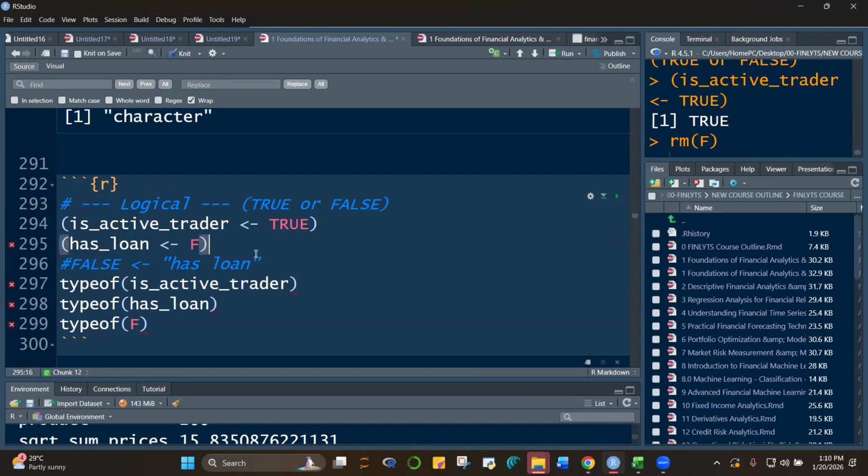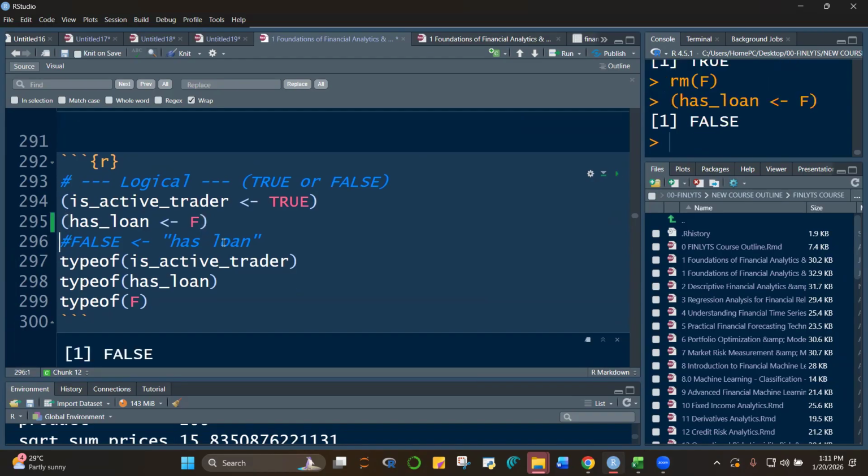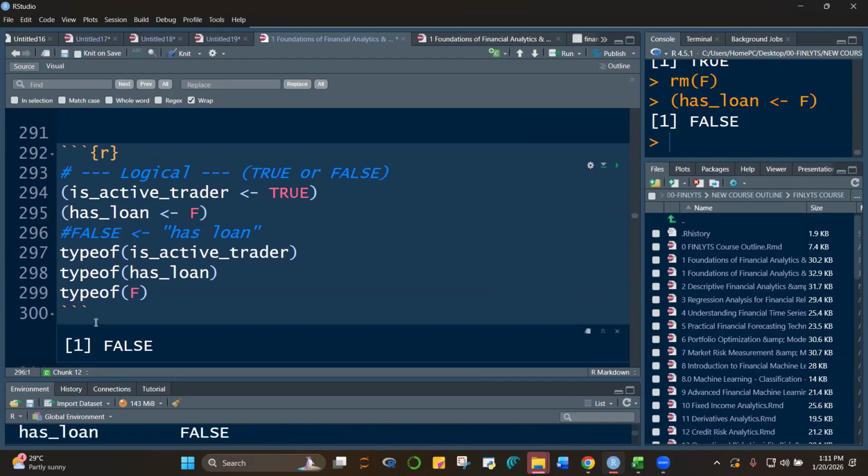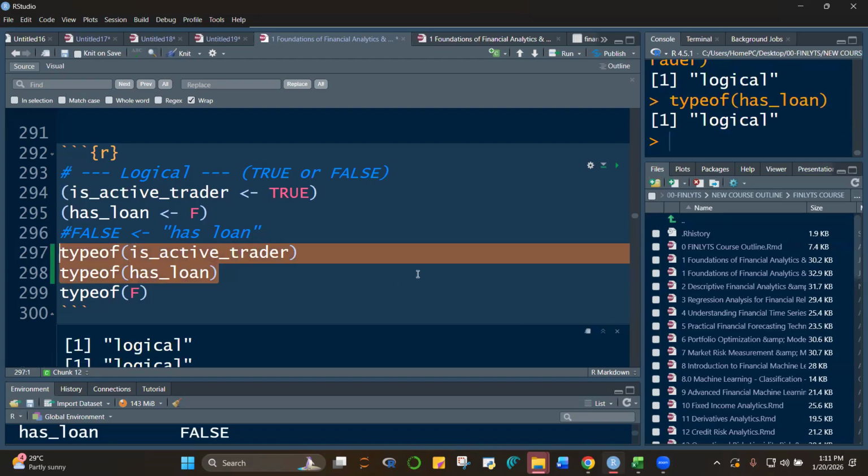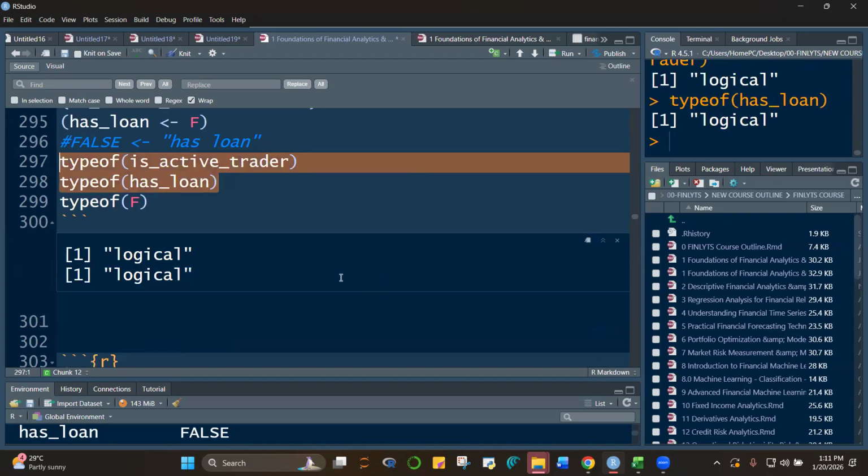Let's see. Let's print this also. Has loan F, just like isActiveTrader, true. Let's see what happens if we run this. Control Enter. Okay. Now take note that it's also false. No? And let's see. The type of isActiveTrader and the type of has loan. Control Enter. Okay. And both of them are logical.